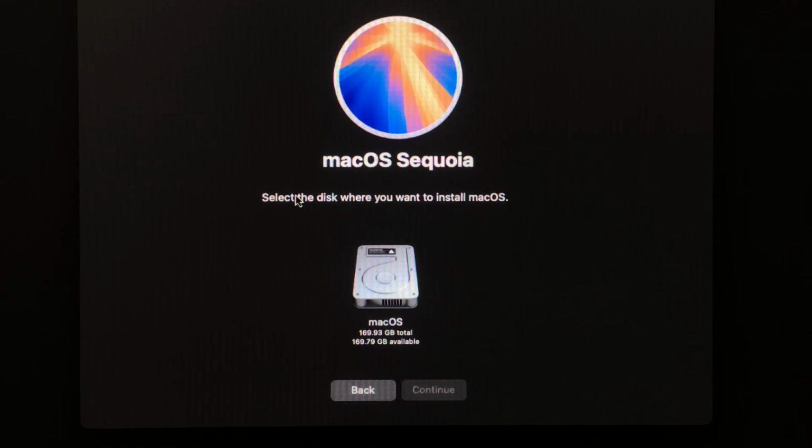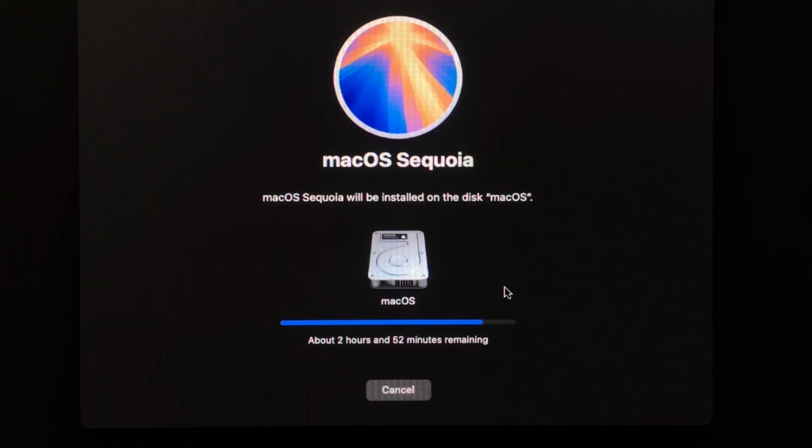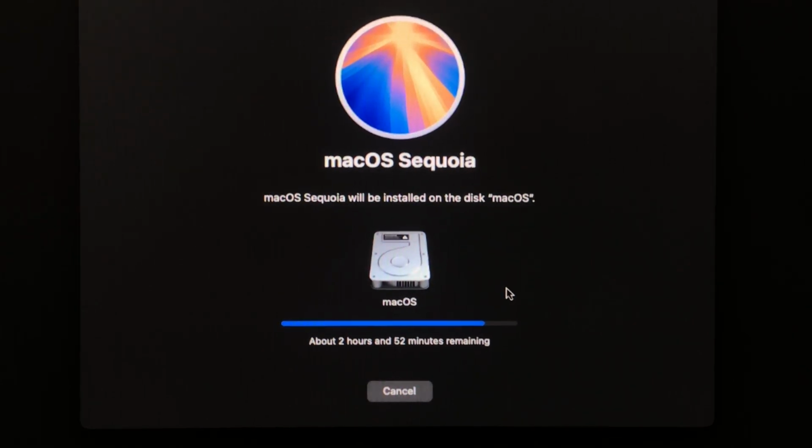Now select the disk that you want to install macOS on. So this is the disk that I want to install macOS on. Now click on Continue. Now you just wait for the installation to complete.